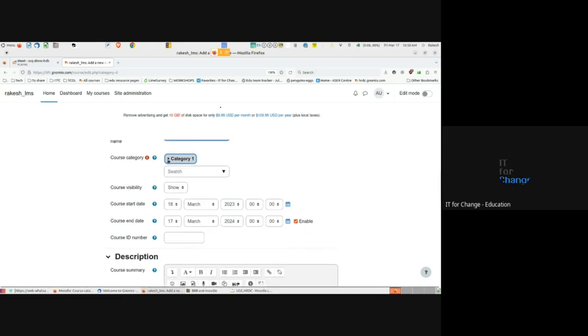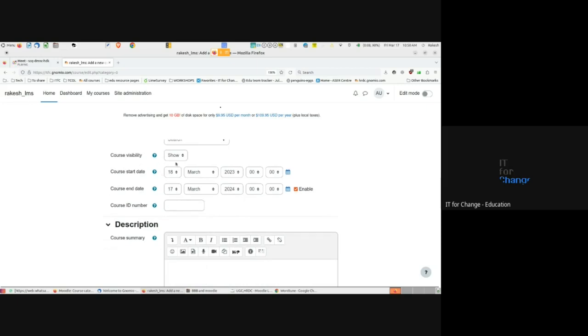Right now, as I said, there is no category. There is only one empty category, category one. But as I said, you can create categories, and you can select categories from this list. Right now it is empty. Now, course visibility. If you want to hide this course, because I don't have any content, I can hide it. And whenever the course is ready with all your content, resources, everything, then you can come to this page and give a show option to make it visible to everyone.